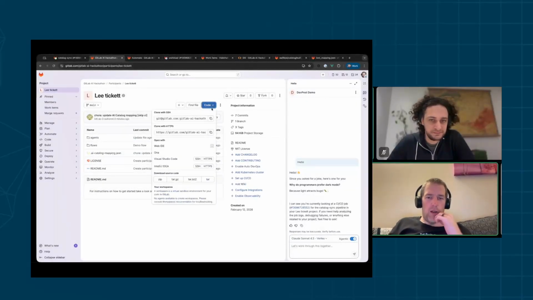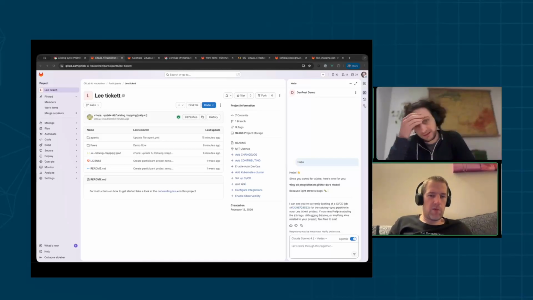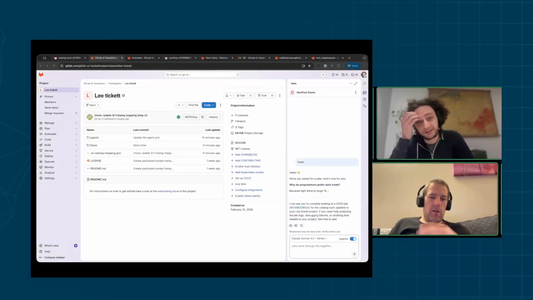What I'm going to do is clone the project quickly and just show you in VS Code that my agent should also be available. We'll just take a moment. Good idea, indeed. Yeah, good idea.